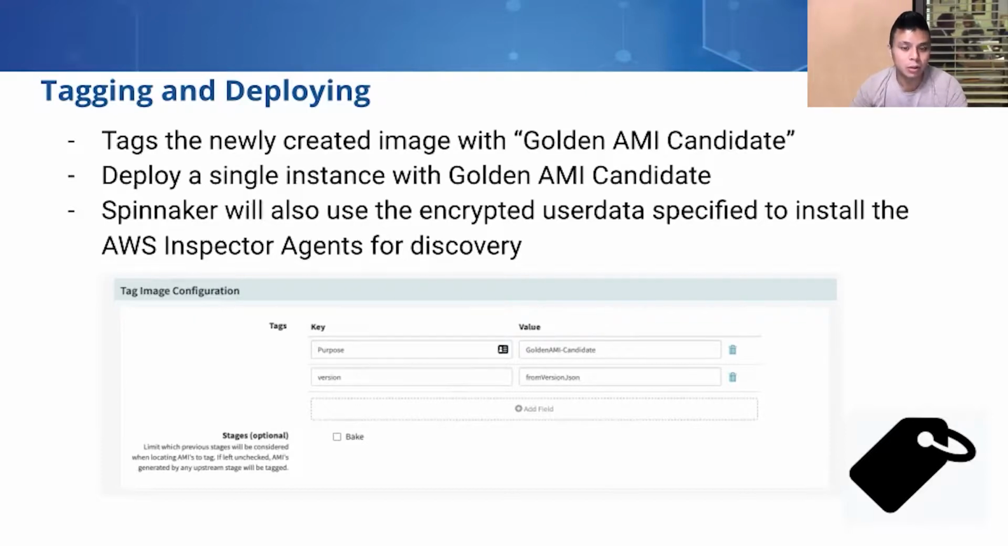Next, the deployment stage will deploy a single instance of a golden AMI candidate. Much of the defaults are lightweight enough to proceed, but adding configurations such as a firewall will help, as it will be included in the vulnerability scanning. That being said, this is a good opportunity to scan for network vulnerabilities.